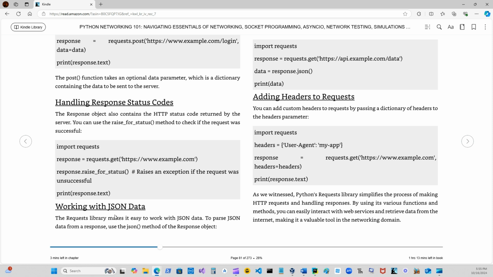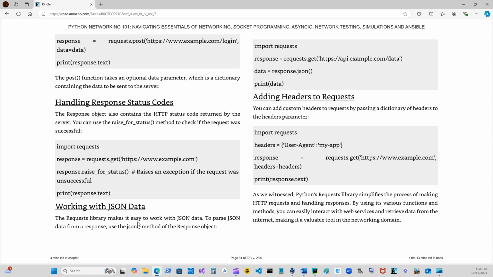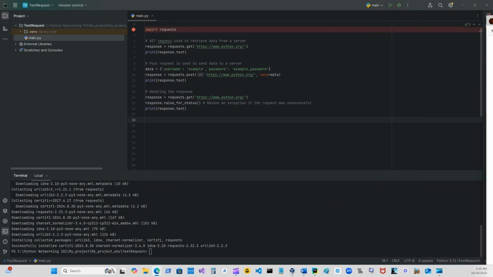Working with JSON data. The requests library makes it easy to work with JSON data. To parse JSON data from a response, use the json method on the response object. Yeah, we're just going to learn all kinds of stuff today.